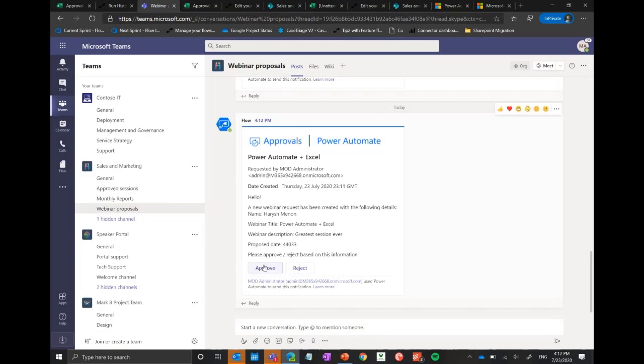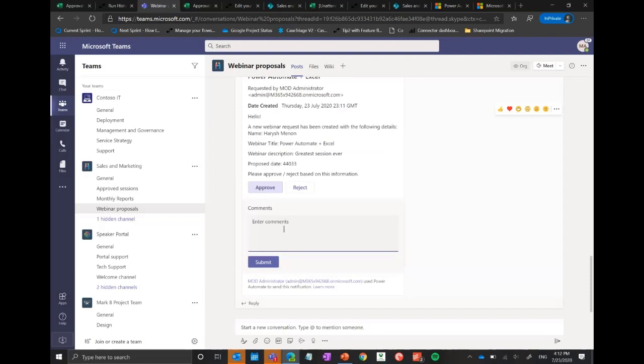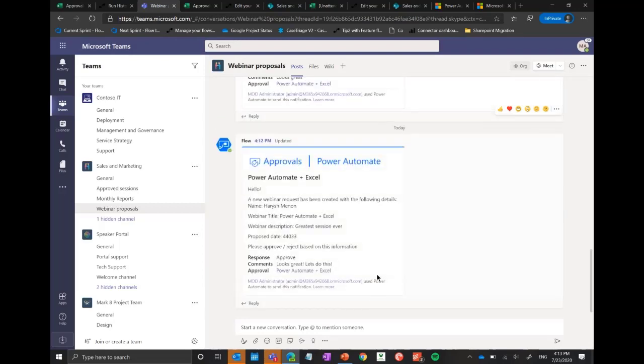So I can go back into my Teams client. And so the people who are approving sessions can come in here and just say approve. You can give it a few comments saying, looks great. Let's do this and hit submit. And now this takes control back into the flow and does the rest of the actions that we've configured. But it also gives you within Teams itself, it says that, hey, this session has already been approved with this particular comment, and this is the actual link to the approval.